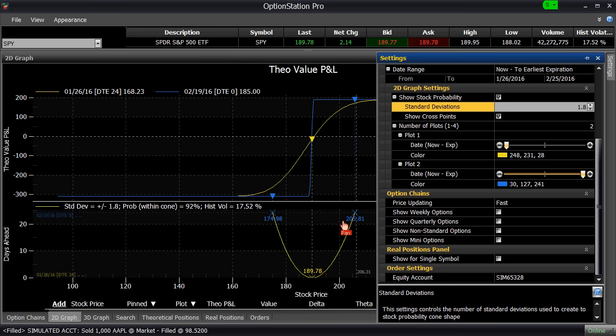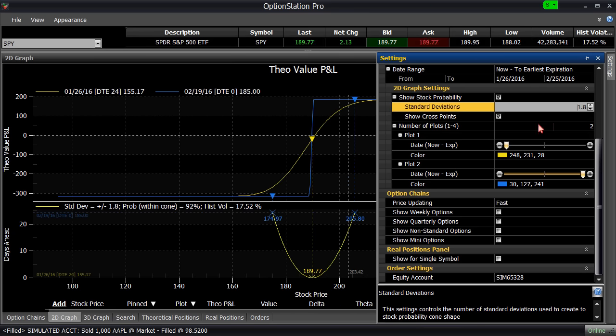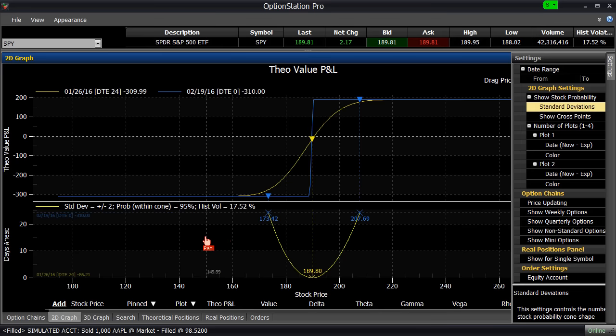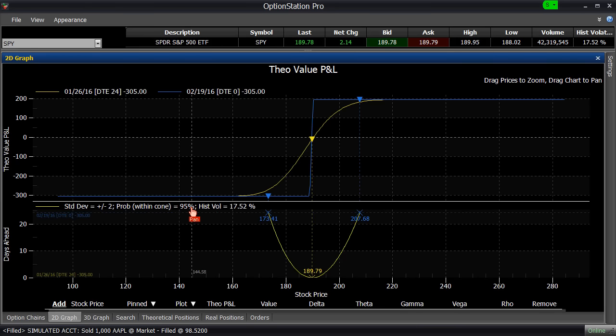As I'm changing it, you can tell how the cone gets wider. So let's set it to 2 standard deviations. And now, notice that this is a 95% probability that spiders will be between 173 and 207 until the expiration date.